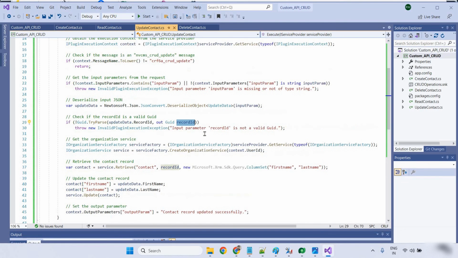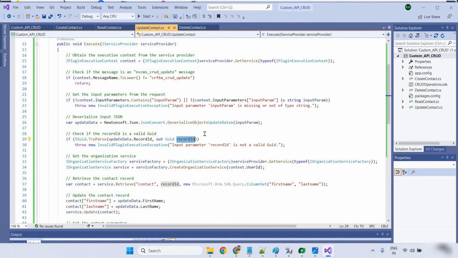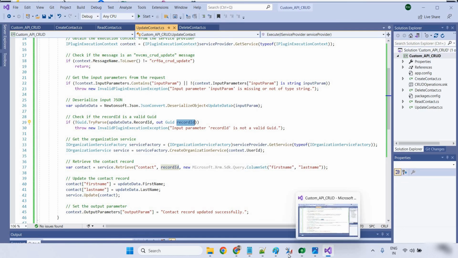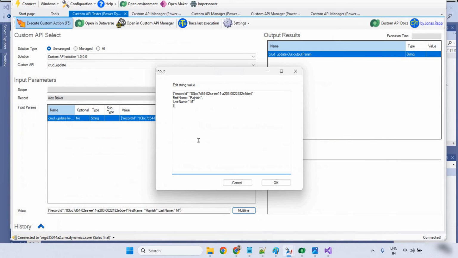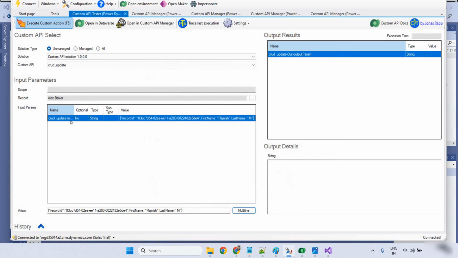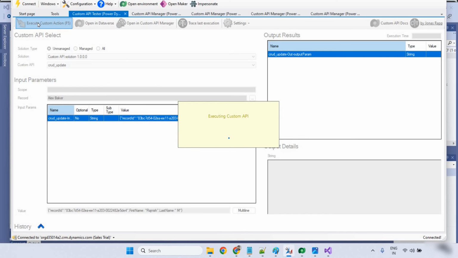Record ID. So coming back again here, let's check it one by one. Okay, I think we need to put the comma here because we're passing another field, first name, last name. Okay, and here also we already have a comma. Cool. Execute it.